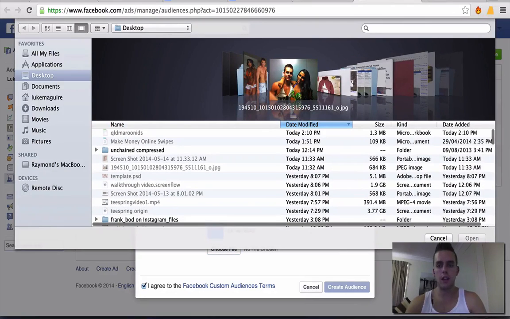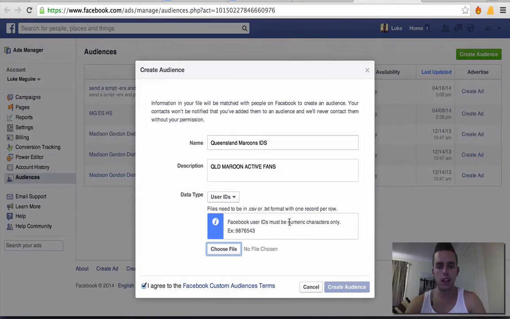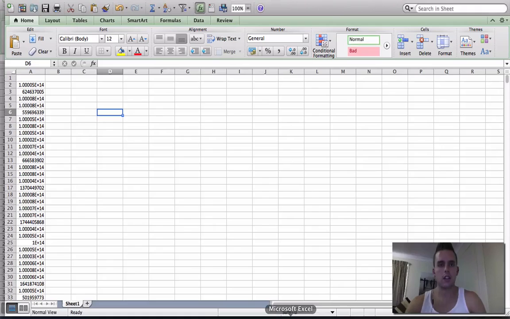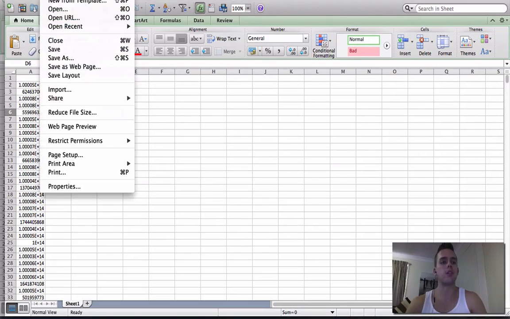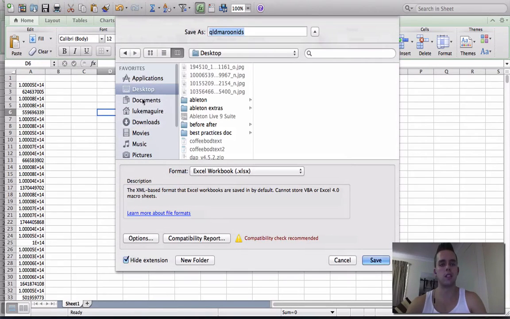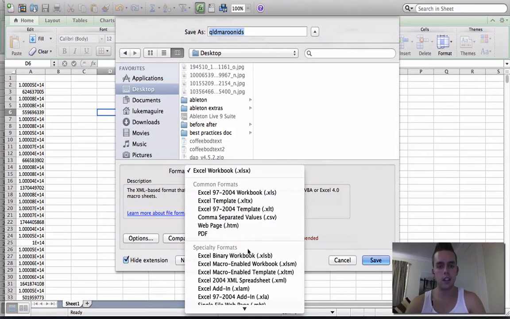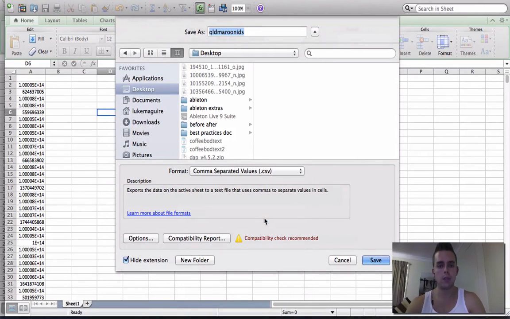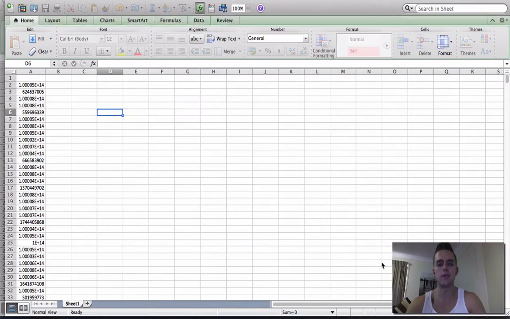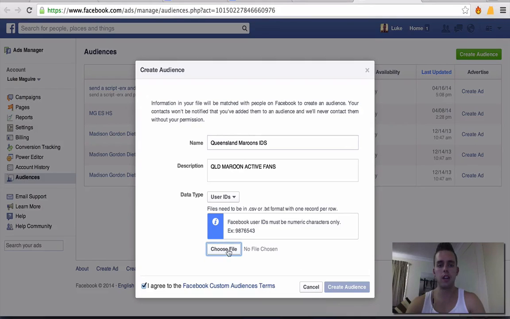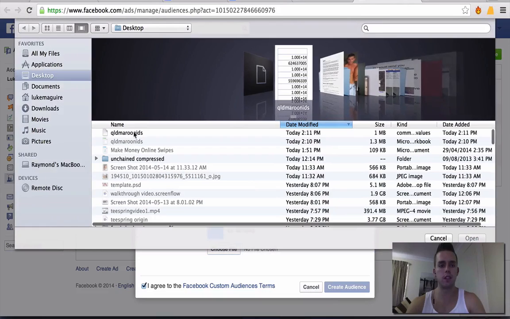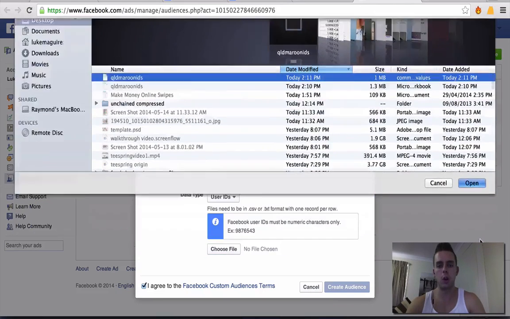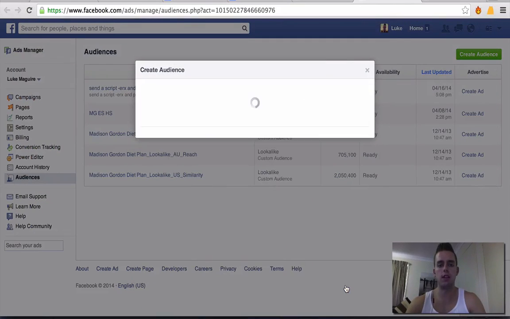Okay, it looks like I didn't save that in the right file format. So we'll click over here. We need to save it in a CSV document, and we've saved it as an XLS. So we'll go File, Save As, Desktop. We'll change here to CSV, comma separated values, and we'll save that. We'll click Continue. Head back over here. I'm going to choose File again. And you can see we can now click on it. We're going to open that and click create audience.